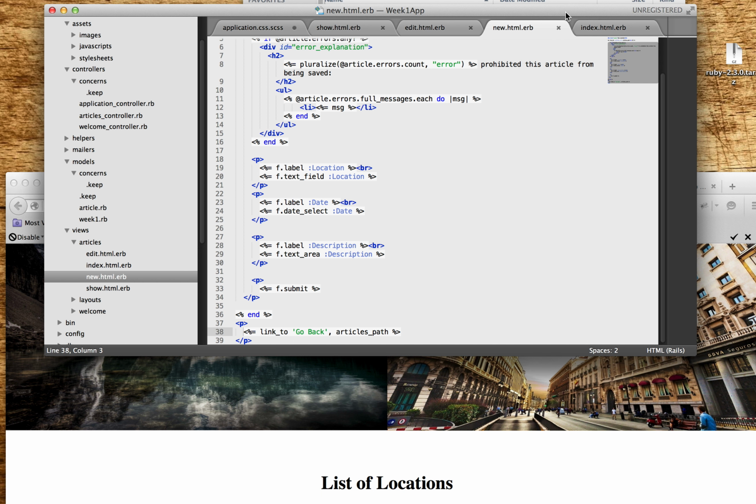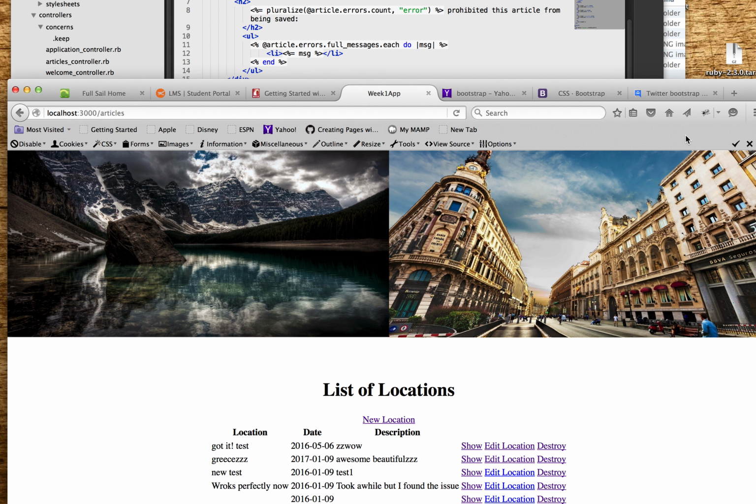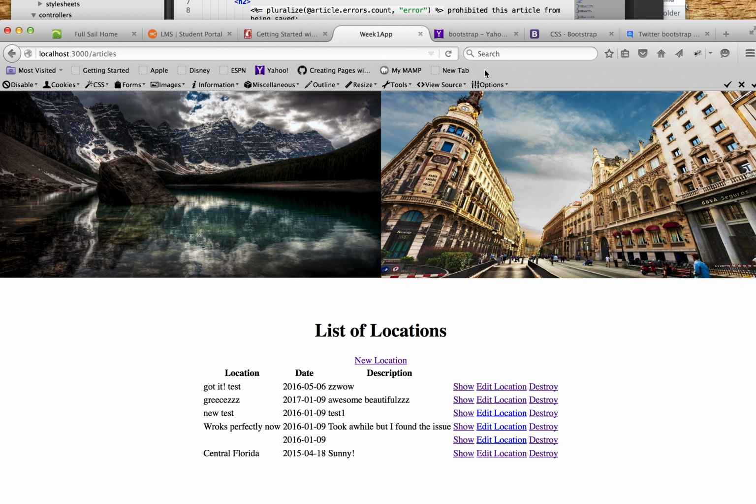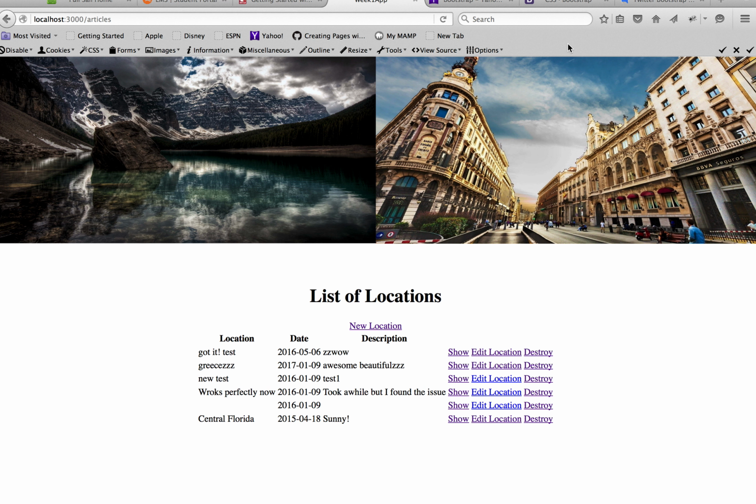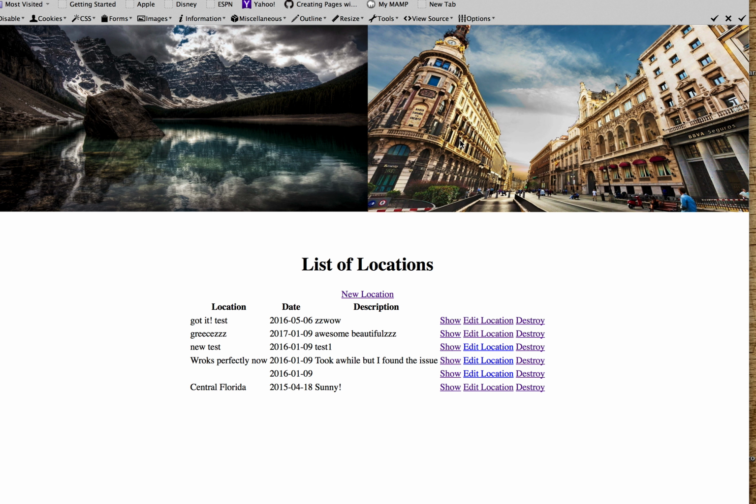But hopefully on the week 2 project, I'll be able to get that meshing and make it look a little snazzier. But I think it came out pretty good. And that'll conclude my screencast.